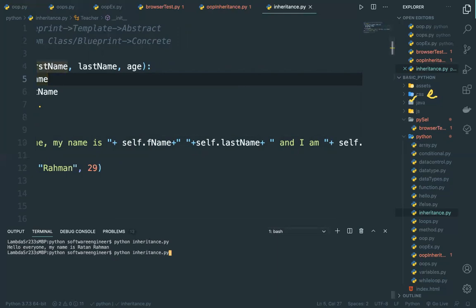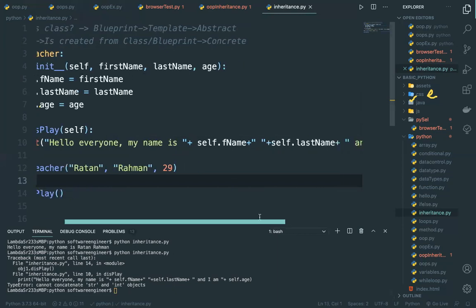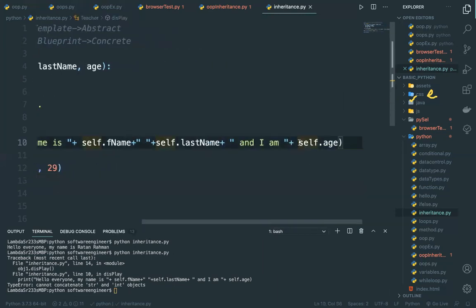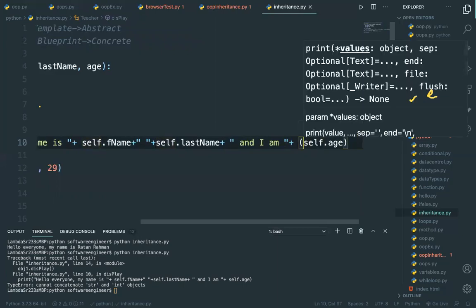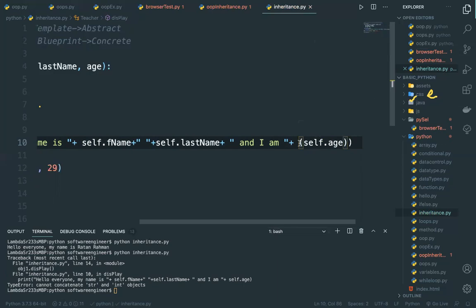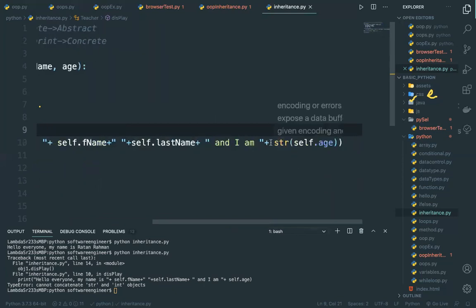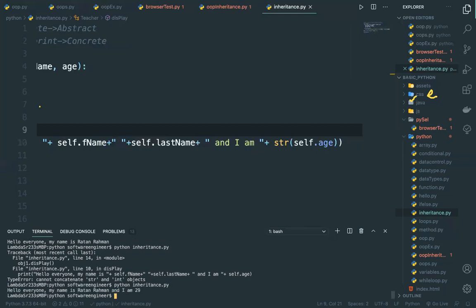So in Python, we cannot execute it. It will give you a type error, cannot concatenate str and integer objects together. So to do it, we have to convert it into a string. The converting method is str. Now you can run it. I use the string method to convert it, and this string method is a built-in method in Python.